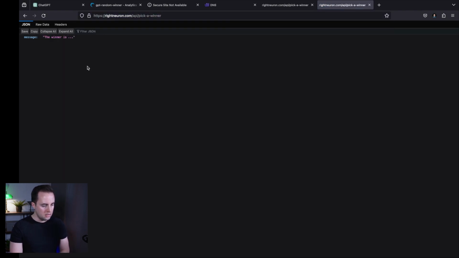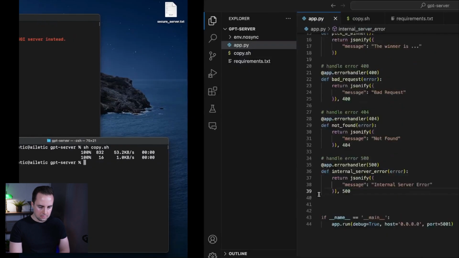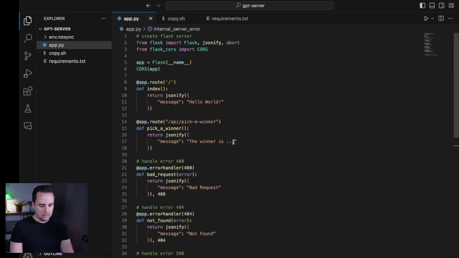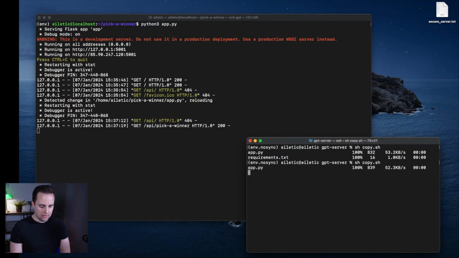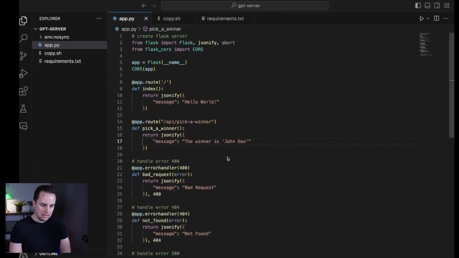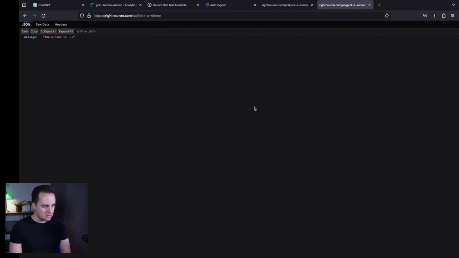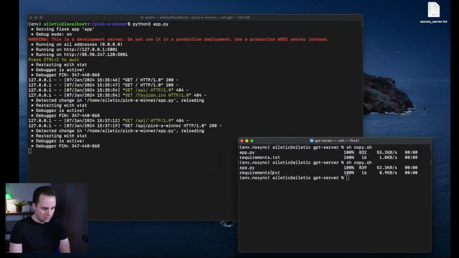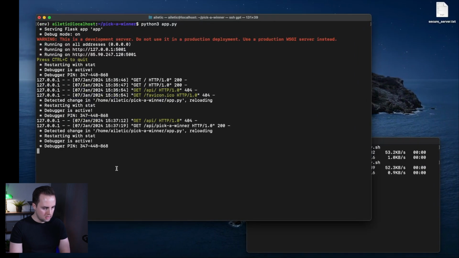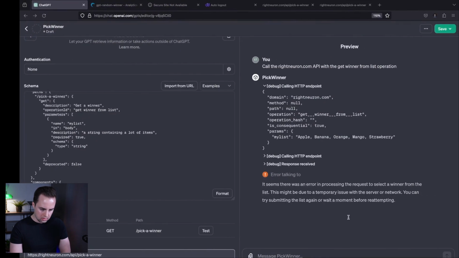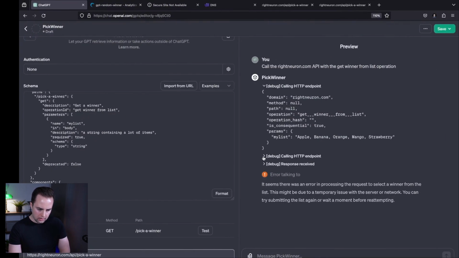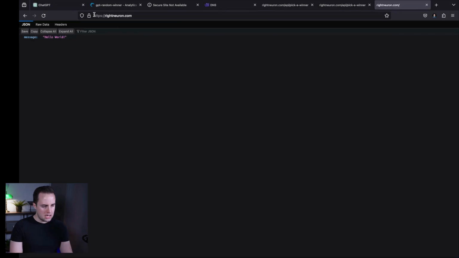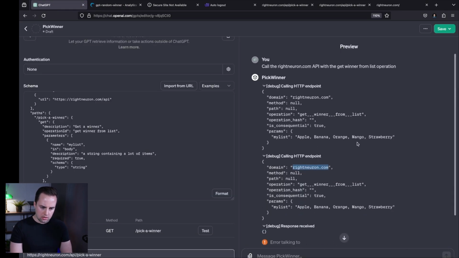But if we have pick a winner, the winner is, we can intentionally say a name like Joe Doe. So to have a winner that is not random at all, but our server is actually going to return a winner. So now let's confirm it and let's test it. It will actually communicate with our server, but it seems there was an error because it did not get any feedback calling the HTTP endpoint. So I don't know why there is no response here.